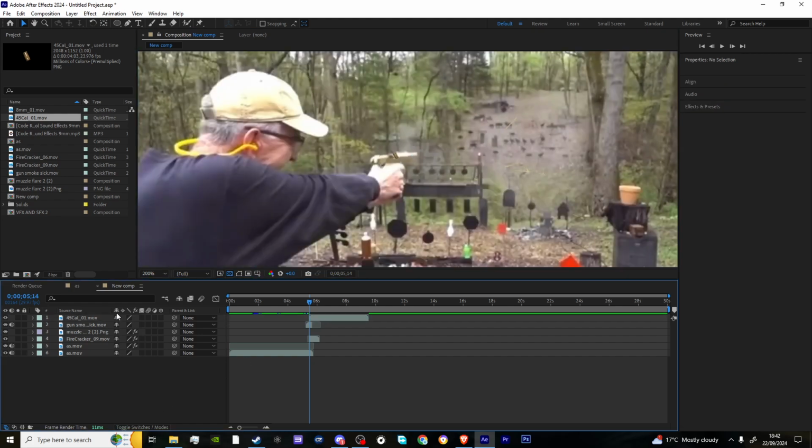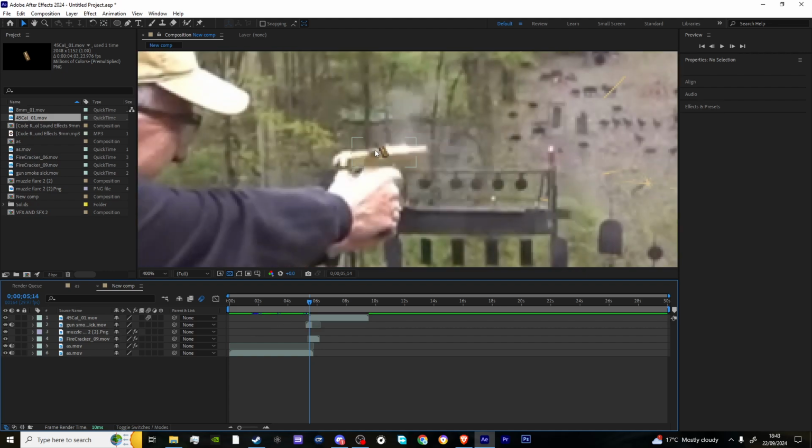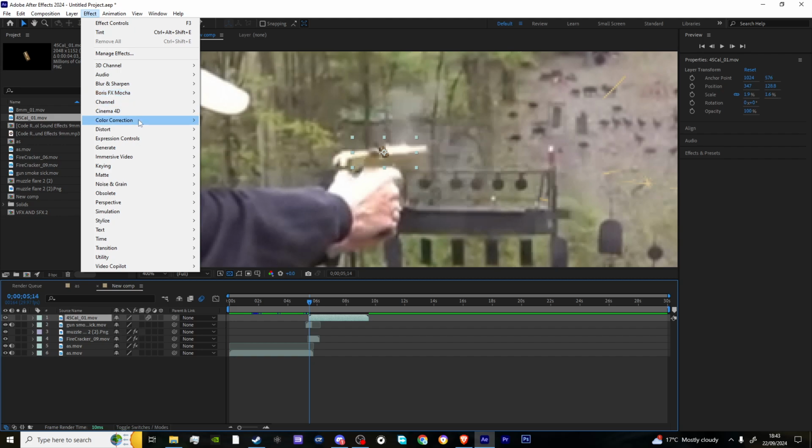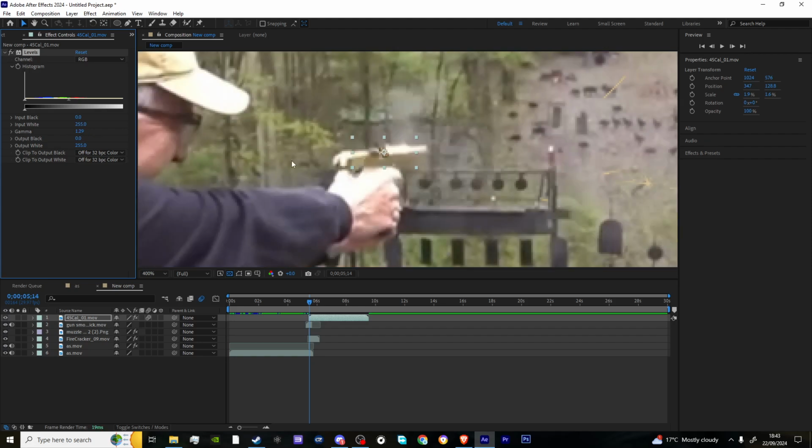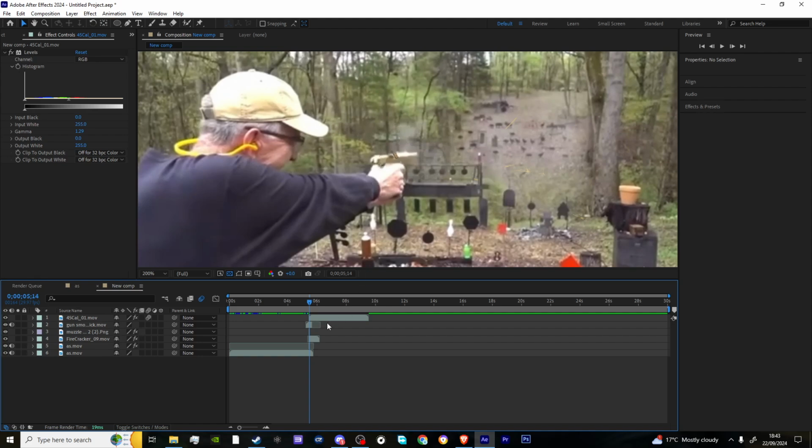Now you can add a bit of motion blur. Remember to turn on motion blur and apply it onto it. I haven't tested this yet, but use a bit of levels. Yep, that looks way better. So I use a bit of a levels adjustment.